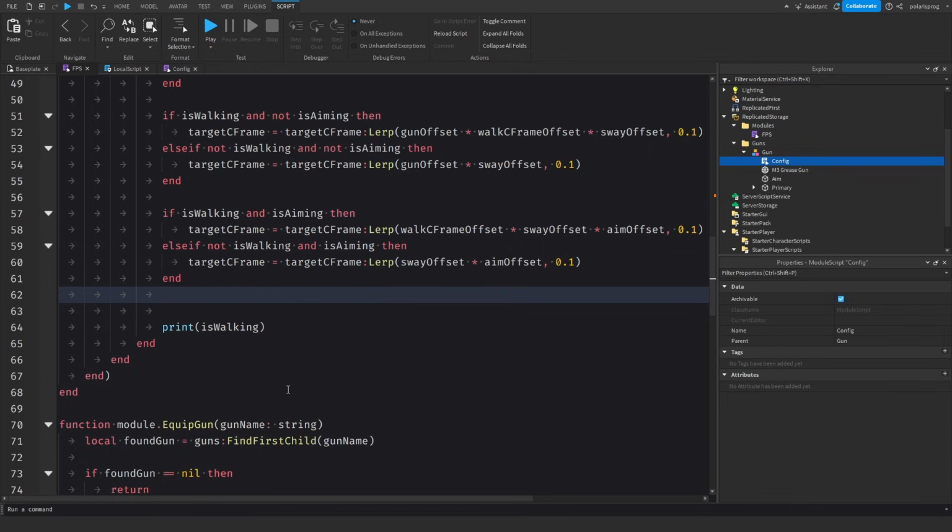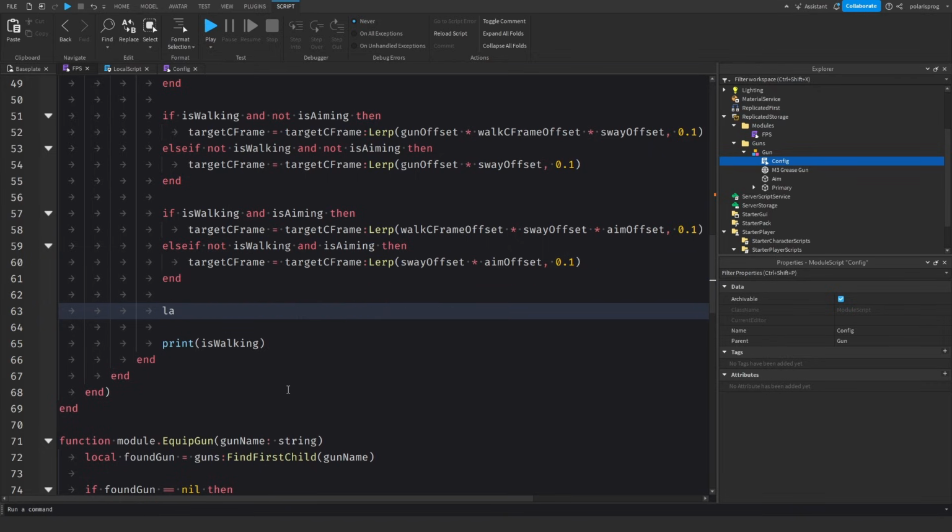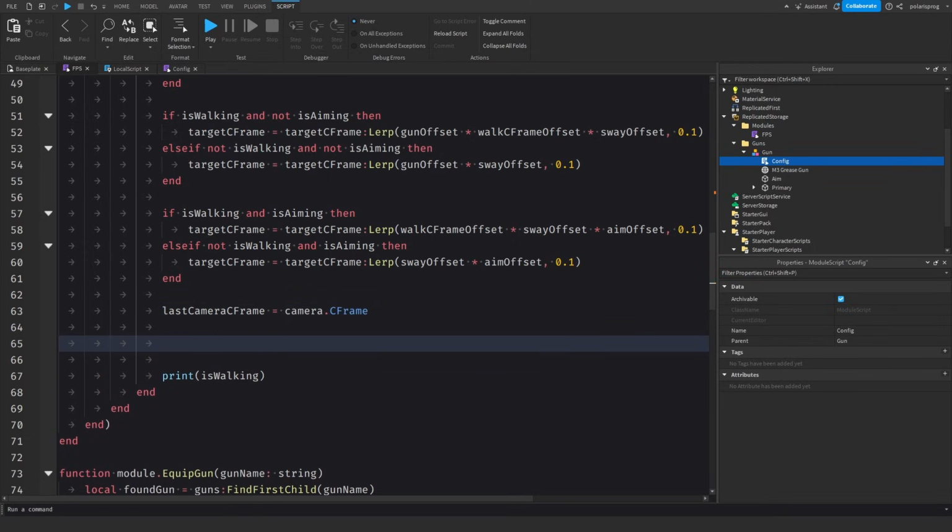0.1. Okay, so in here we're just going to do last camera c-frame equals camera.c-frame, and then we're just going to do gun pivot to, and we'll just do camera.c-frame multiplied by target c-frame, and that's pretty much all we need to do.